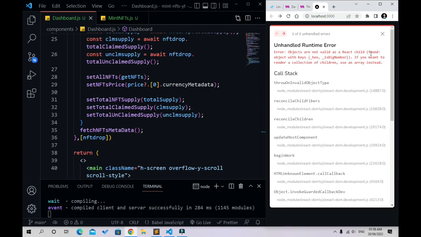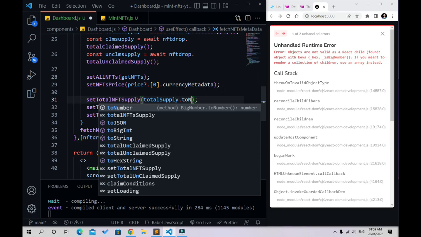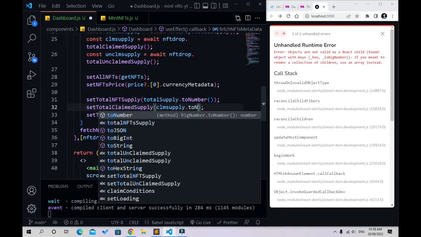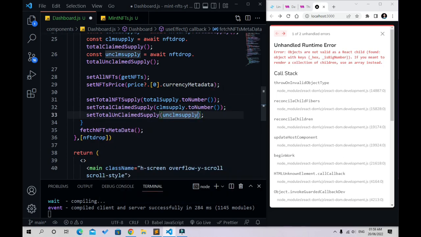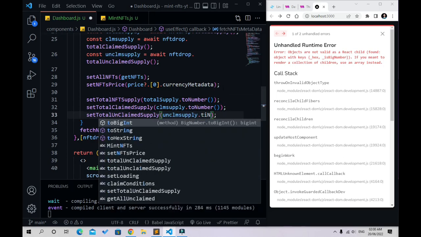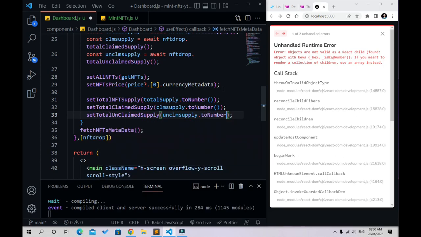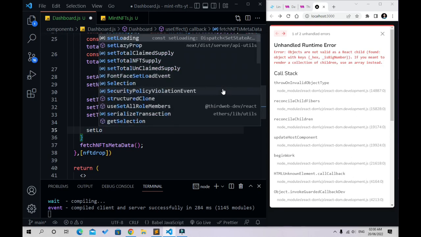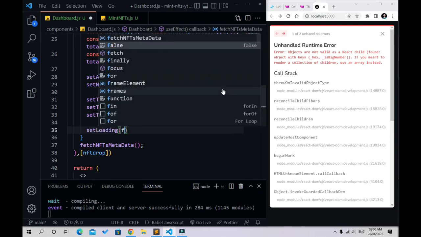Objects are not valid as a React child. Okay, found hex values. So we need to convert total supply, total claimed supply, and total unclaimed supply to number. Okay, great. And also there, to number. Similarly, also there, to number. Okay, cool.